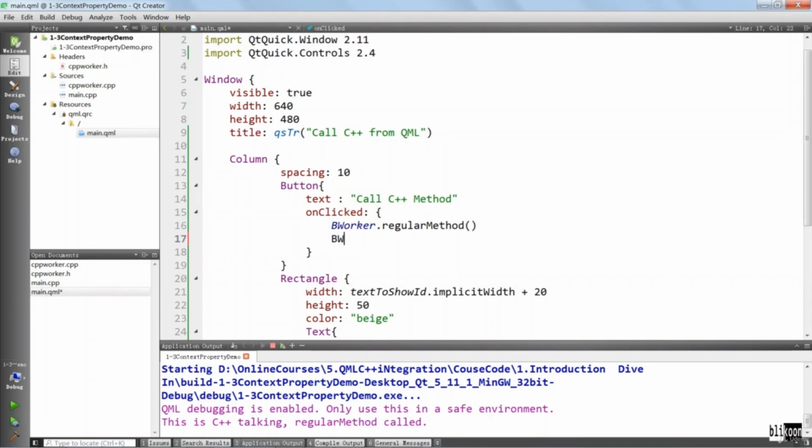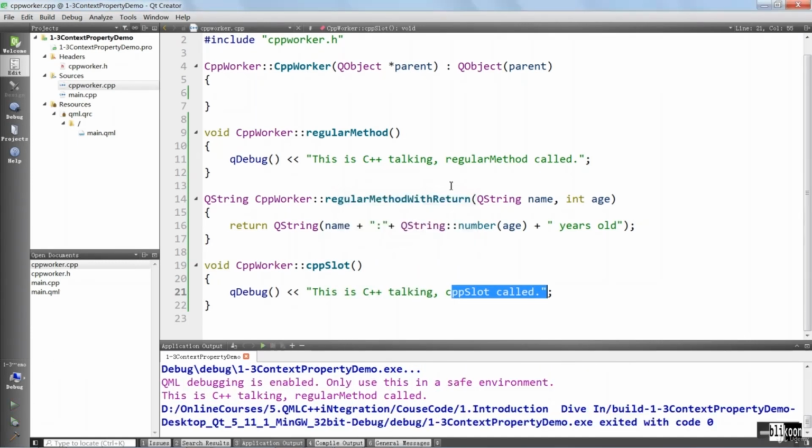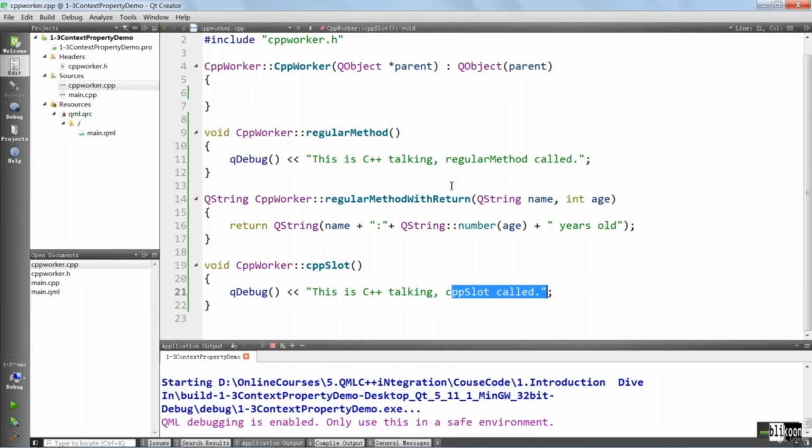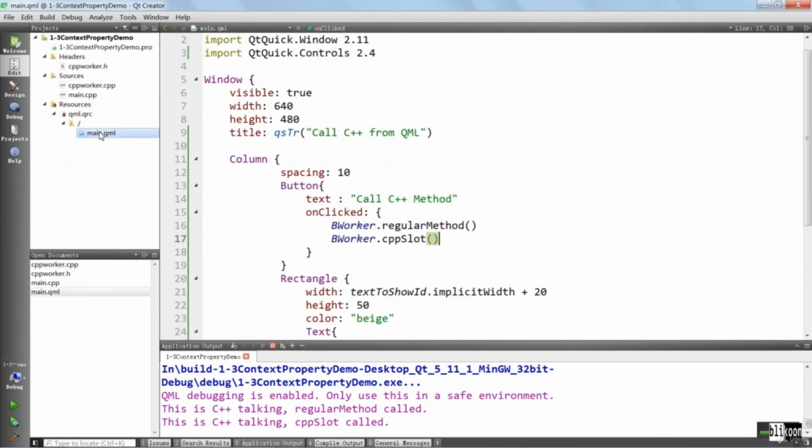Okay, just to show you that you can call the slot, we're going to say bWorker again and call CPP slot. And what are we going to see? We're going to see this is C++ token, CPP slot called. Let's run the application. Click. You see regular method called and CPP slot called because we are calling these two methods when the user clicks on the button here. I really hope this shows you how easy it is to call C++ methods from QML.